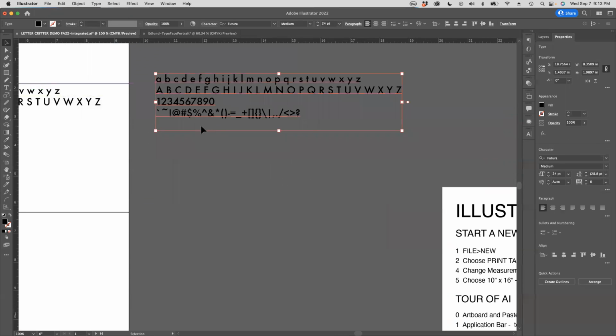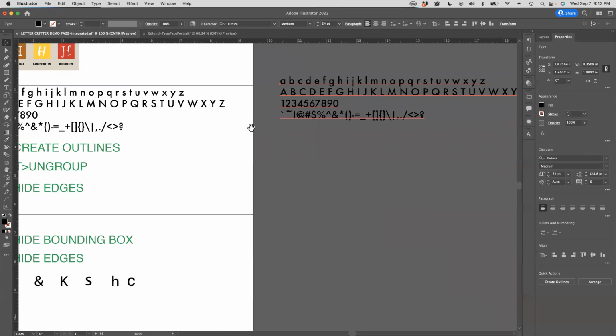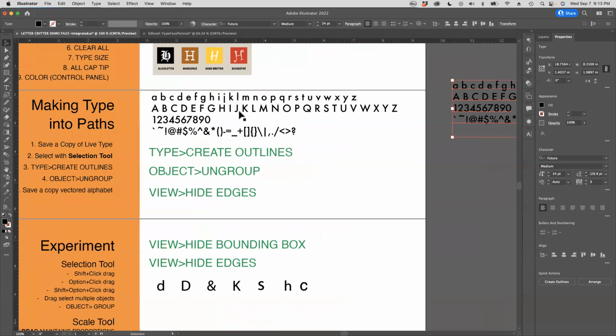So now we have the live font, because the next step is going to make this no longer a live typeface that can have the font changed or the size changed with the character panel. It is going to turn it into an object that is just a path instead of a live font text object. So with that in mind, you want to have a copy just in case you lose something, just in case you change your mind about the typeface that you want to use.